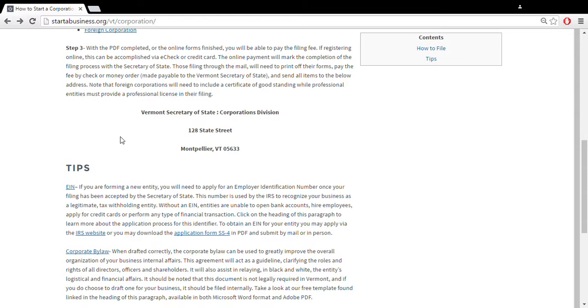attach to them a filing fee for the $125 in the form of a check or money order made out to the Vermont Secretary of State, and send that to this address. If you're filing online, you'll be able to pay the filing fee, same amount, by credit card or e-check, and you're going to be able to submit that automatically to the Secretary of State once your filing fee has been paid.